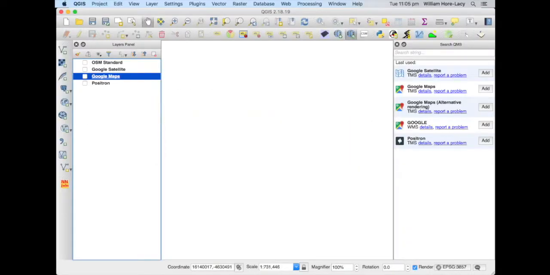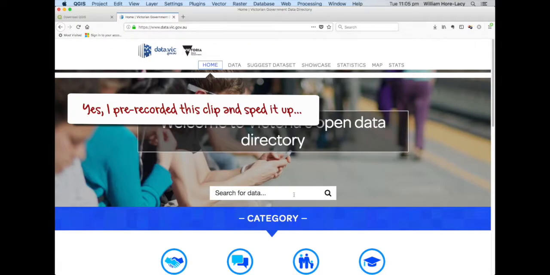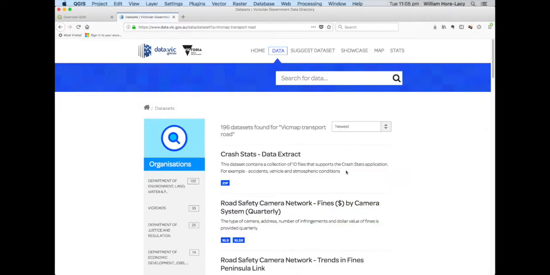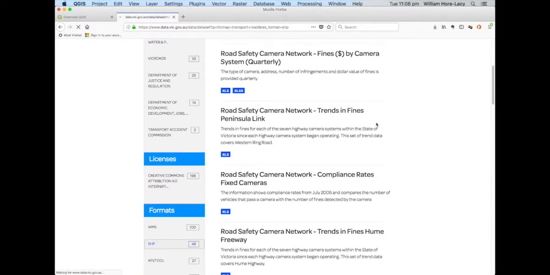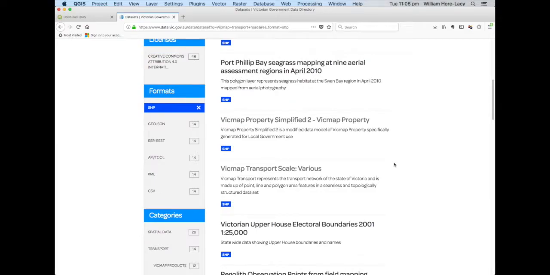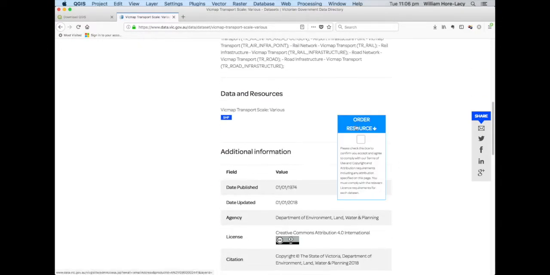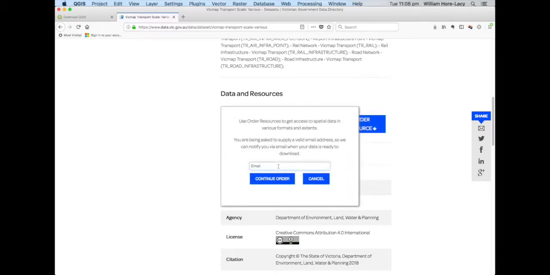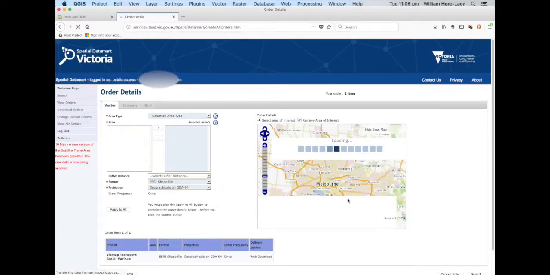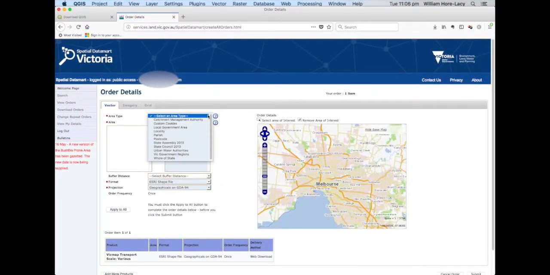So the next thing we're going to do is bring in a shapefile. So the first thing we're going to do is go and download that from data.vic.gov.au. We're looking for the VicMap transport layer. And I really love data.vic.gov.au. There is a huge amount of information there, but it can also be a bit tricky to find the information that you need.